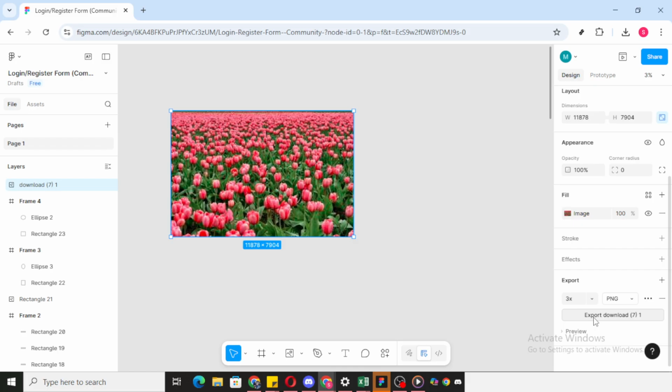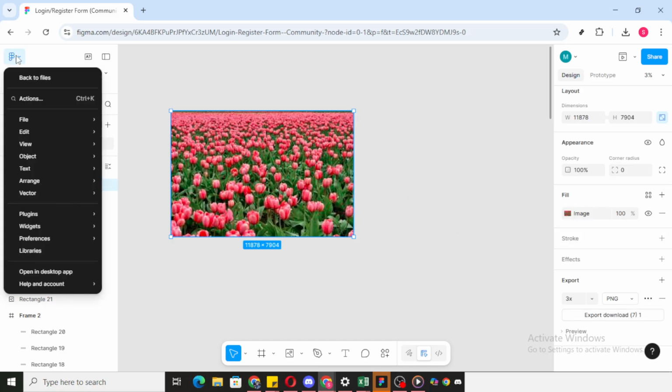Review your options here the same way. Verify the format is PNG, confirm the scale you need for high resolution, and check the naming so your files are easy to identify later. Make sure the settings match your requirements before you proceed, then export from this menu.